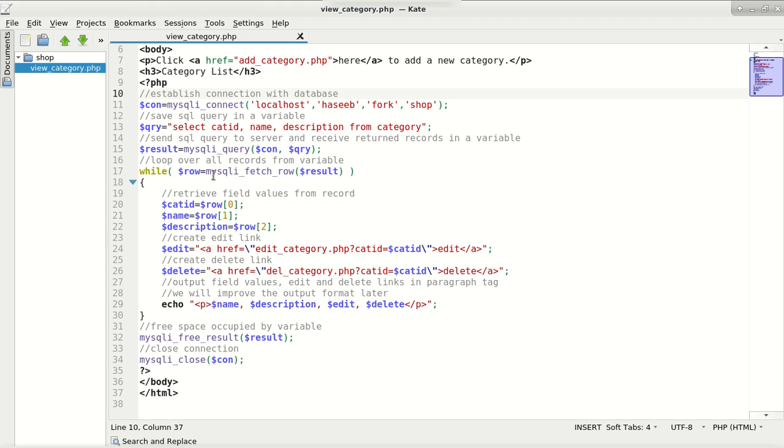The command is the same: while mysqli fetch row from result and return it in the row variable. Once one single record is received in the row variable, we will read the field values by giving the index number of the fields, and their indexes are based on their order in the select statement. So category ID is the first field, its index will be 0, name is the second field, its index will be 1, and description is the third field, its index will be 2. So let's declare 3 variables, cat ID, name, description, and receive the values of these fields respectively in these 3 variables.